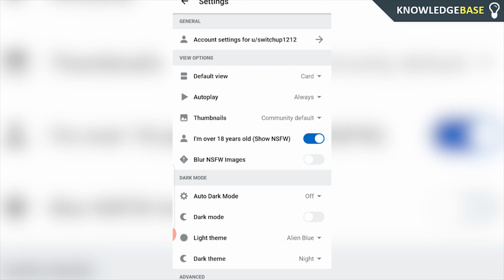And what that will do is it will blur them in advance. So if you're browsing Reddit in like a public place or something, the not safe for work content will show, but it'll be blurred in advance. So that's how you can do it, guys.